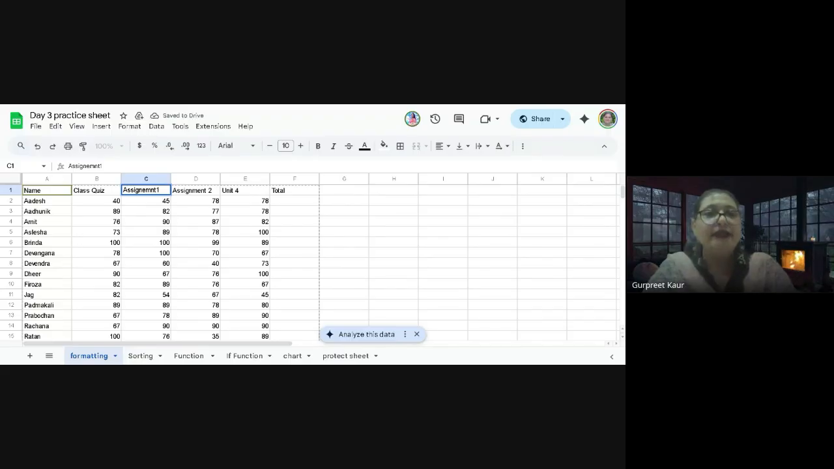So editing is as easy. I'm just quickly highlighting the cell and putting in the text that I want, right? And then I want the total. So we'll be learning how to do that, and there are different ways to do that as well.